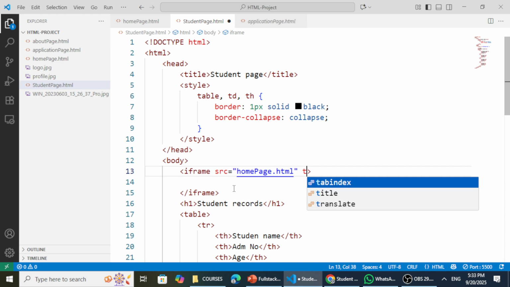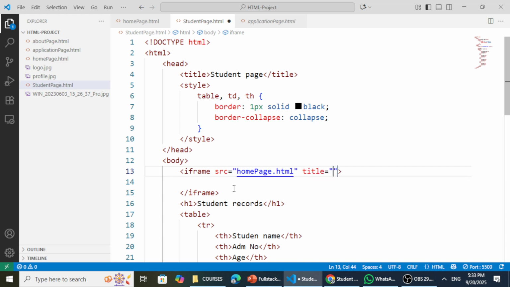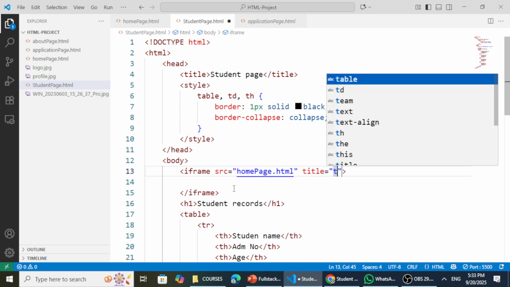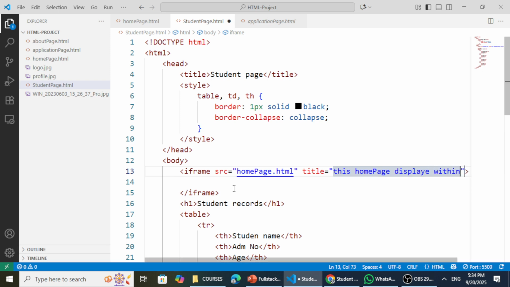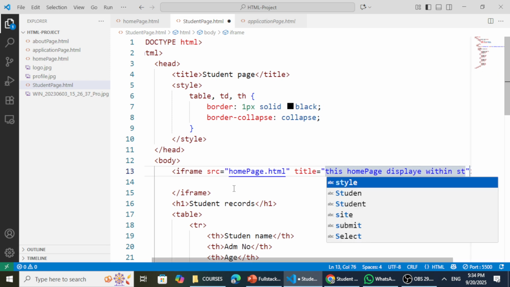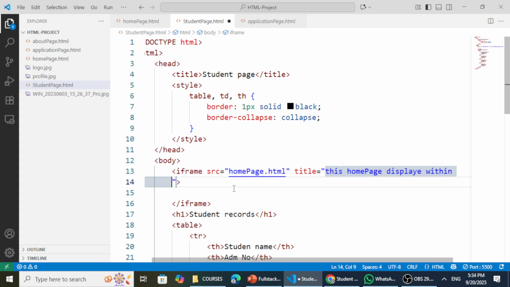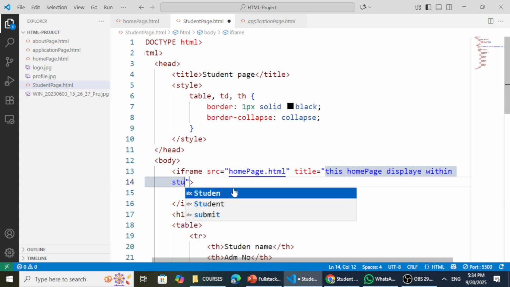I'm also going to specify the title. So the title, you can give any name. Maybe you say this is home page displayed within student page. Let me bring it to the next line.